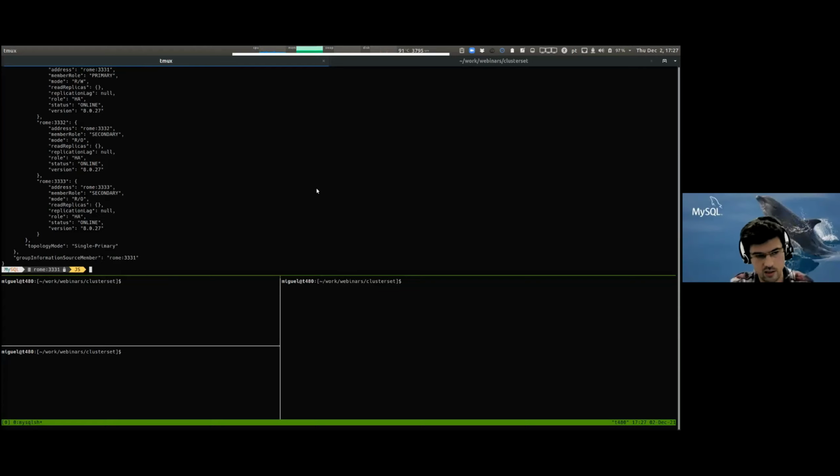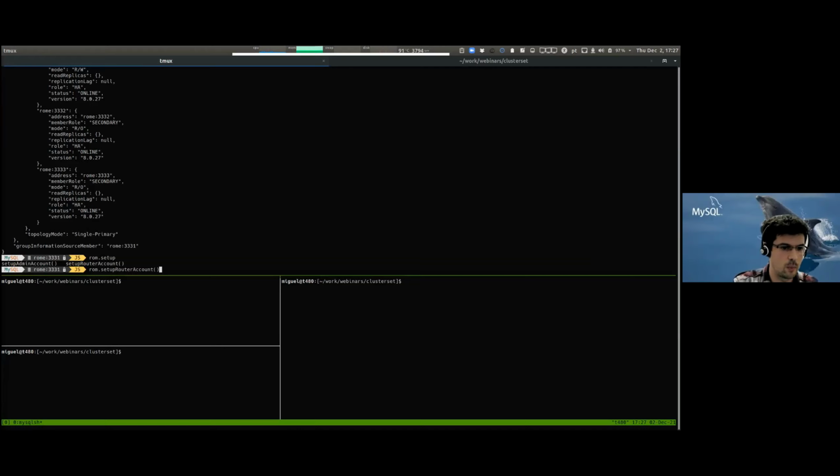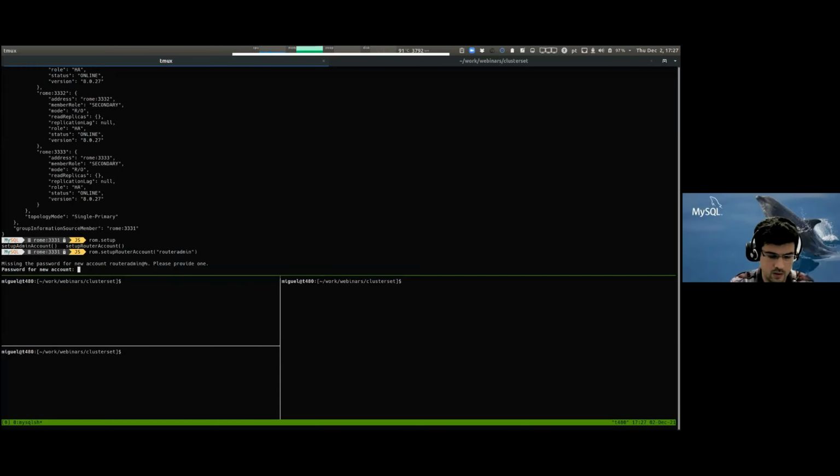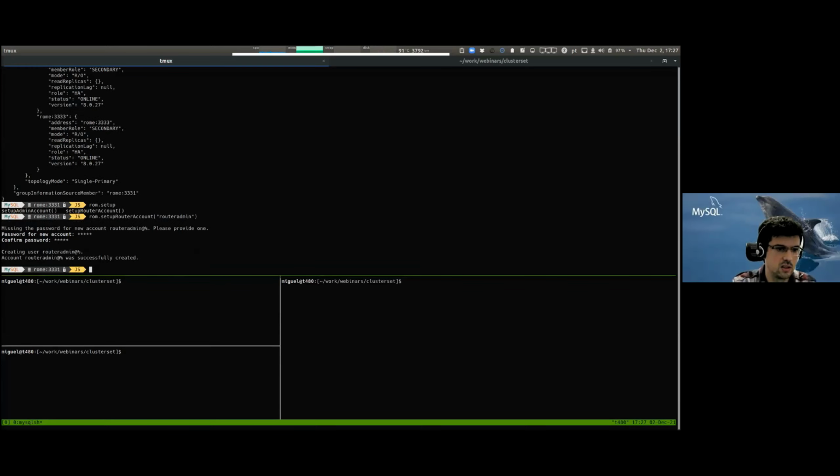So Router needs an account. The admin API has a command to set up a router account, and this will create an account with the minimum set of privileges required for a router to operate in a cluster. So I'll call it router admin. Create some passwords. Done. And now I'll switch to the other terminal and I'll bootstrap. I'll explain what's happening here.